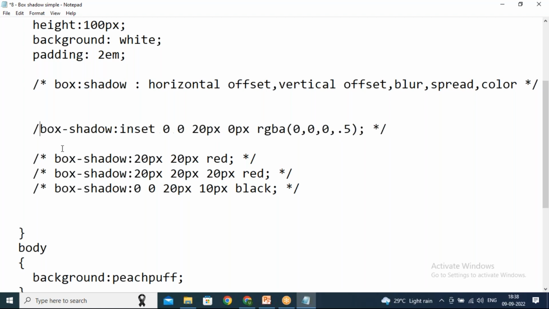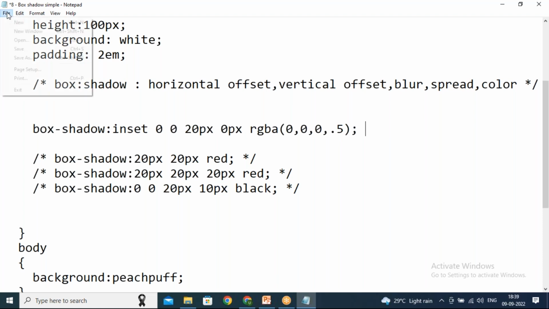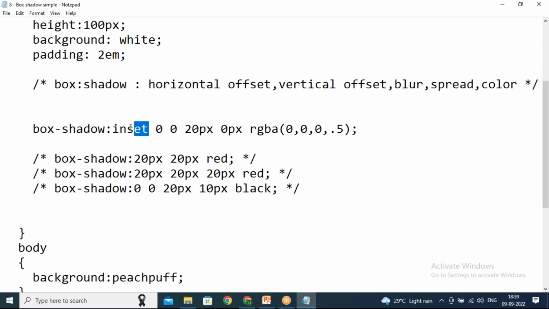Now here you see, I'll uncomment the first line. So the first parameter, horizontal offset, I've given 0, vertical offset 0. Okay, this is the value we usually give. And then the blur is 20 pixel, spread is 0, and then the black color. I've given this 0.5 to reduce the intensity of black, or to make it lighter. Okay, now you see, and I've also given this inset. I'll remove the inset now. Just see how it looks.